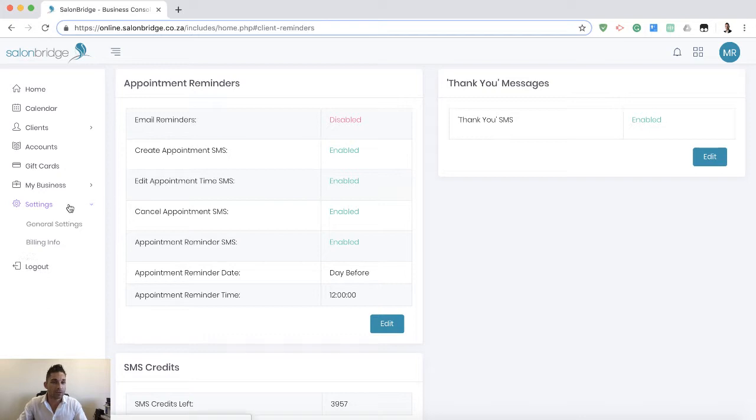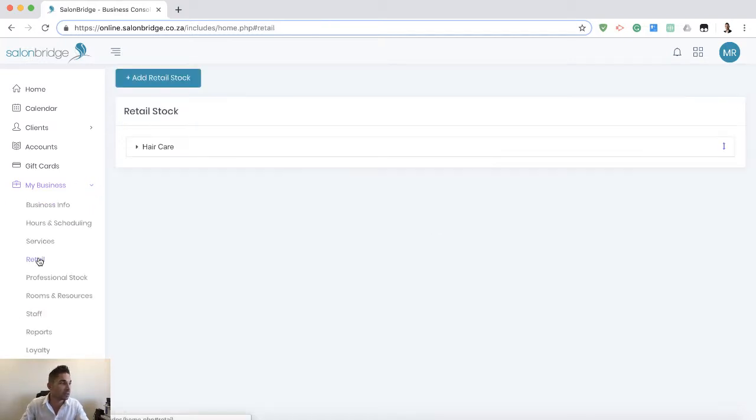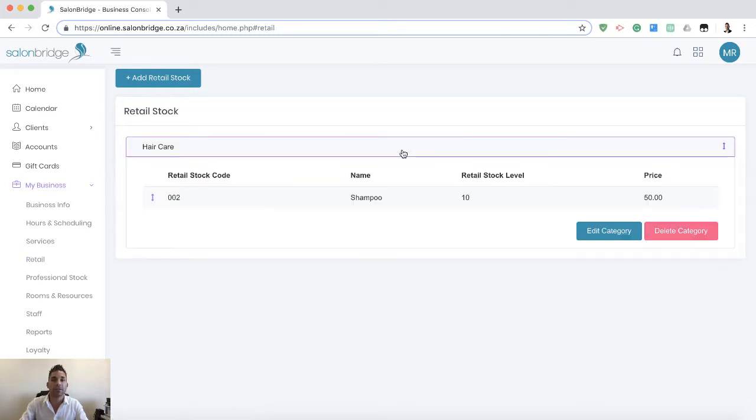So if we move on to the next part of our session today, I wanted to chat about retail sales. SalonBridge acts as a complete inventory management system and point of sale system. What that means is if I go to my retail section inside SalonBridge, you'll see that I can load up all of my retail products. I can specify the stock level that I have and also how much I charge for that.